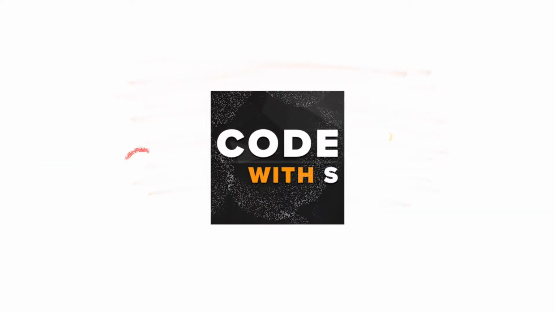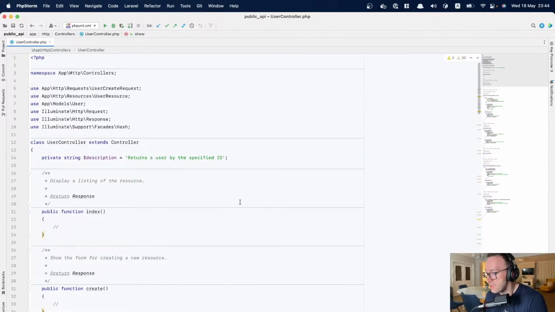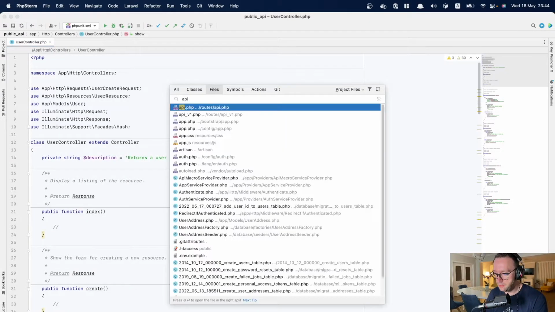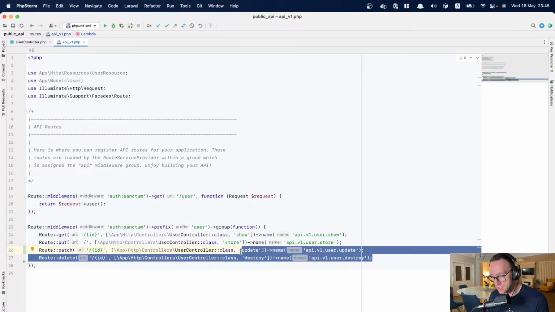Okay, so this is the user controller which we've created, and we will open our route file, API version 1, and as you can see, we have the get, put, delete, patch. We don't have an index, but we have the show, store, destroy, and update. Okay, we can change the order for this, but this can be made in one line actually.